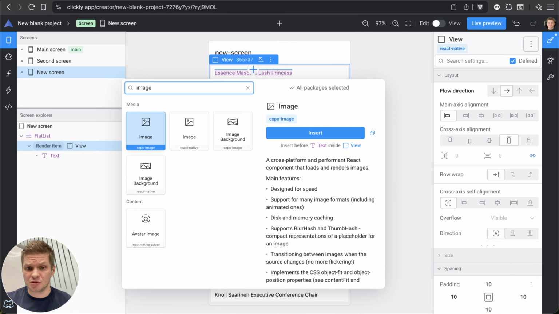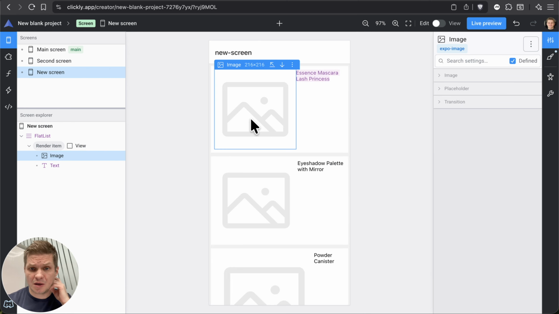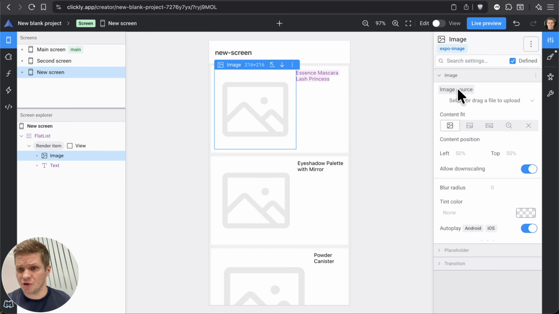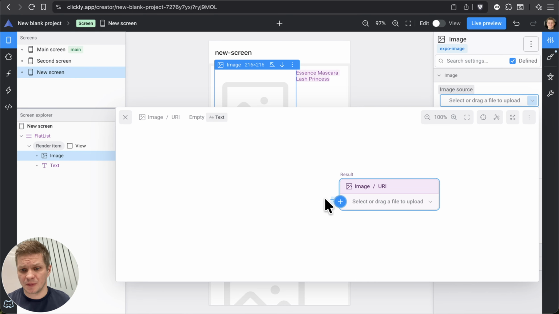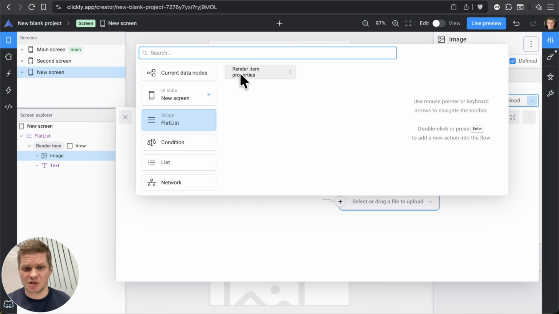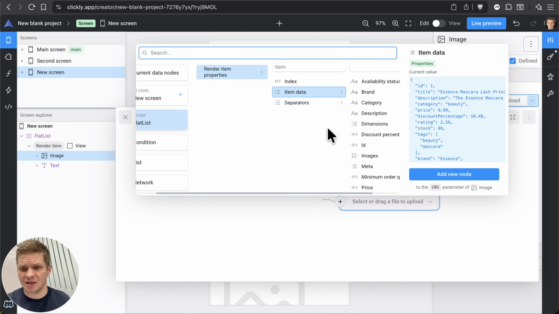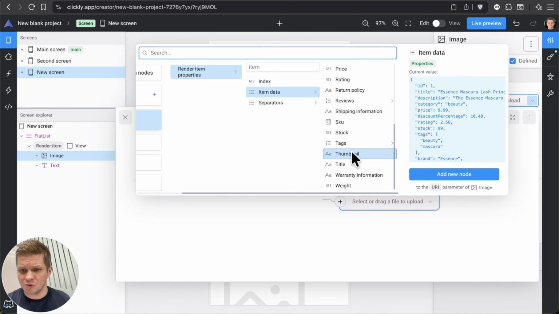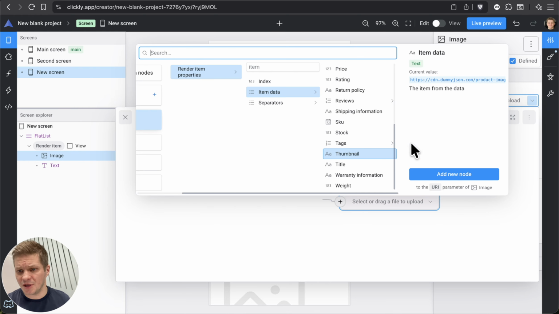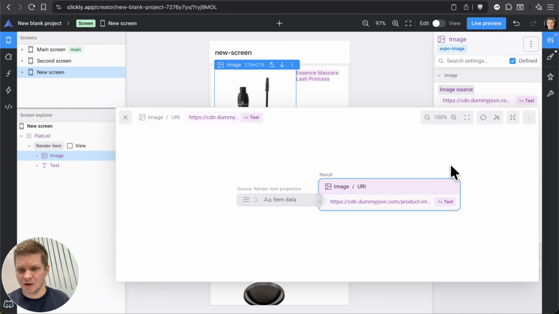We want to add an image that will show us the picture of this product. We'll go to image, and instead of selecting, we can either right click here or just click on the label, and we create a data formula. Again, we will use the same scope, same item data, and we'll try to find something that resembles images. Thumbnail. Yeah, that's really good.